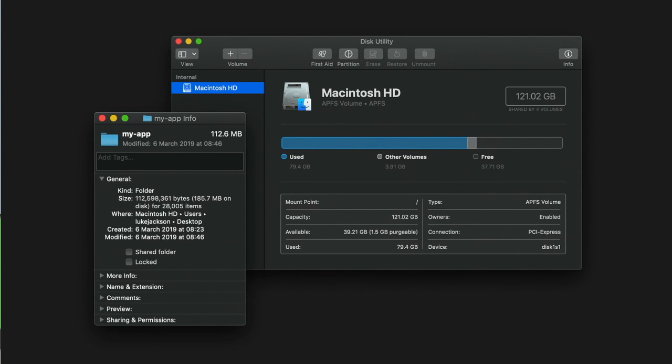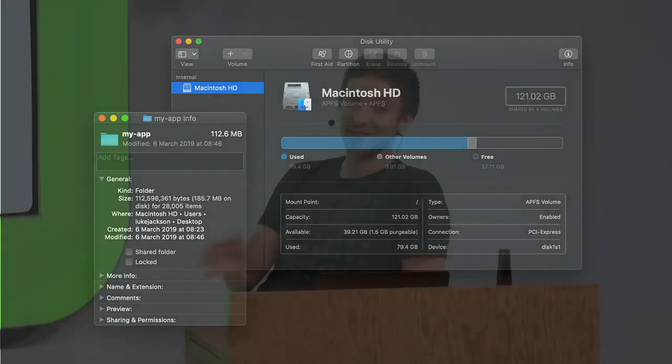I poked around and discovered something quite shocking, at least I considered it so. Each Create React app was weighing 185.7 megabytes on disk. And inside that folder, there were 28,005 items. Now, probably only 5 of those items were mine. The other 28,000 I did not put there at all. They just appeared. And this got me thinking.